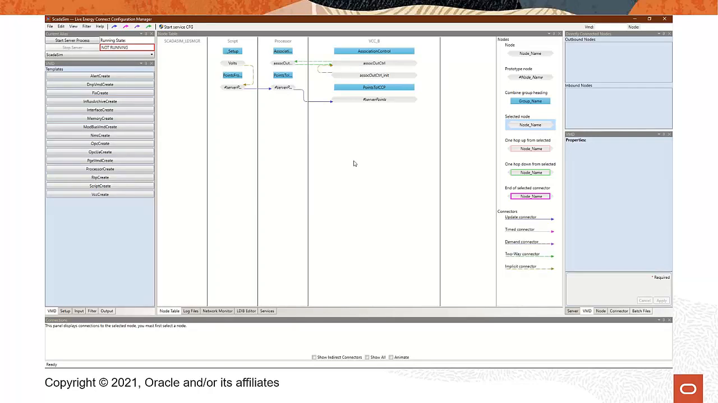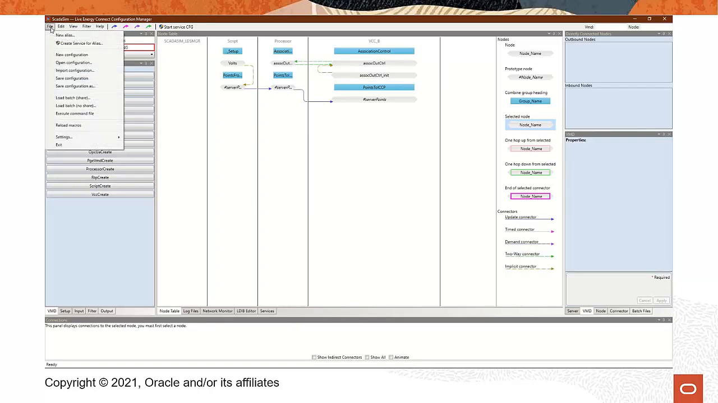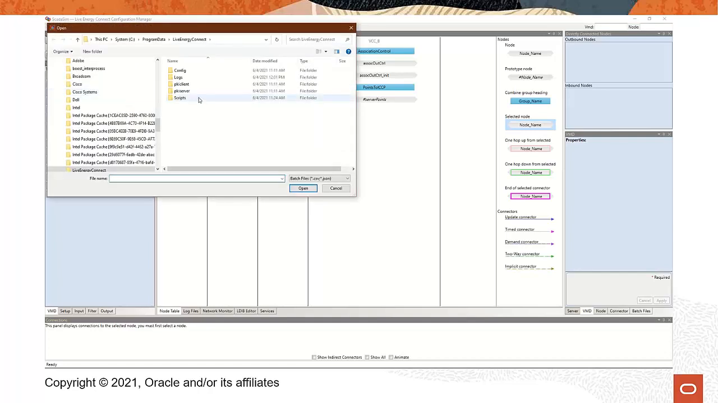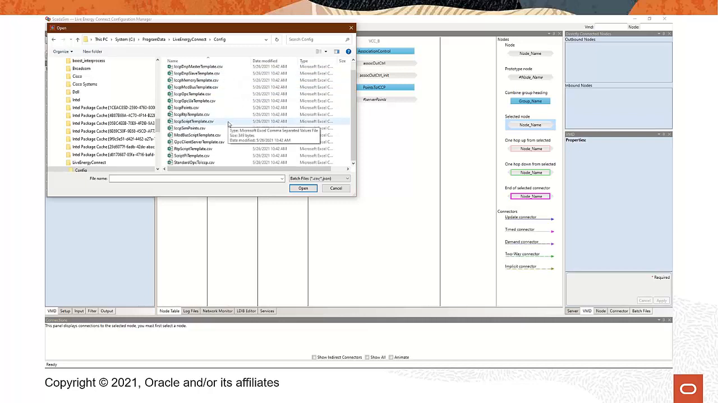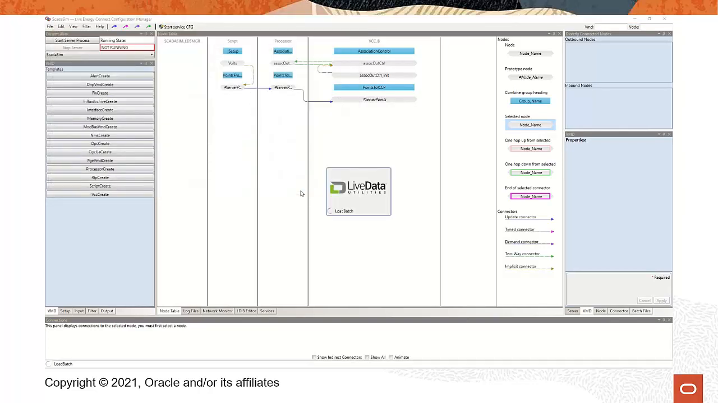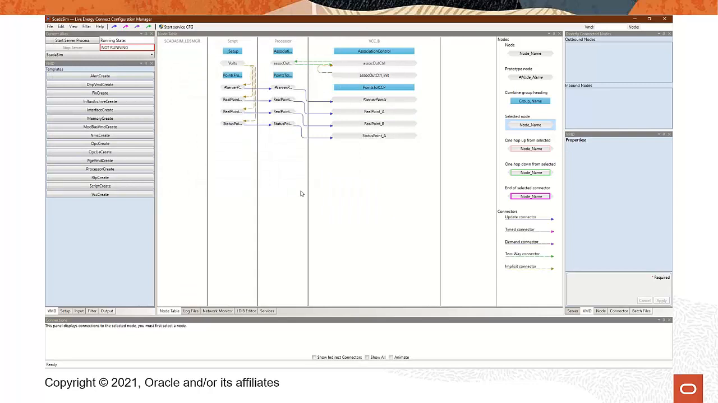Let's load a batch file. Click File, Load Batch Share. I'll navigate to my C drive, then Program Data, then Live Energy Connect, and then I'll open my config folder. From the list of files, I'll select ICCP simpoints.csv, and I'll click Open. Awesome. Now we have our configuration file imported and our batch file loaded.